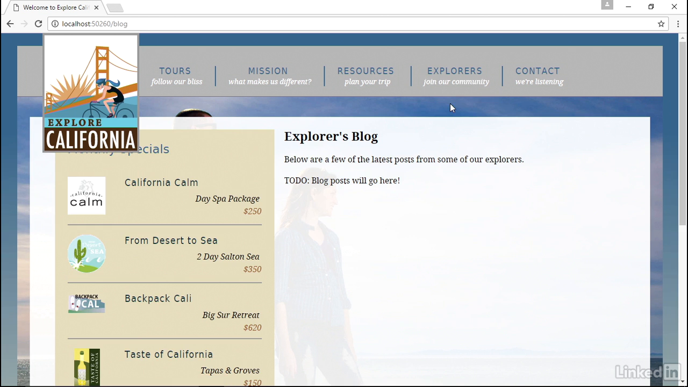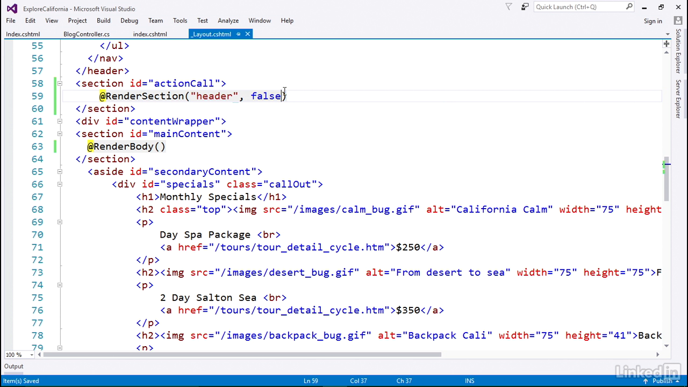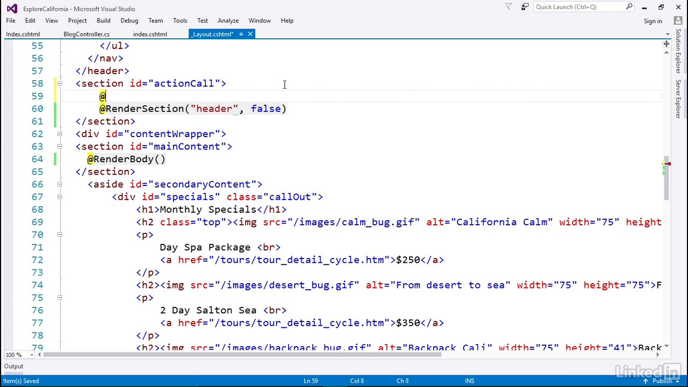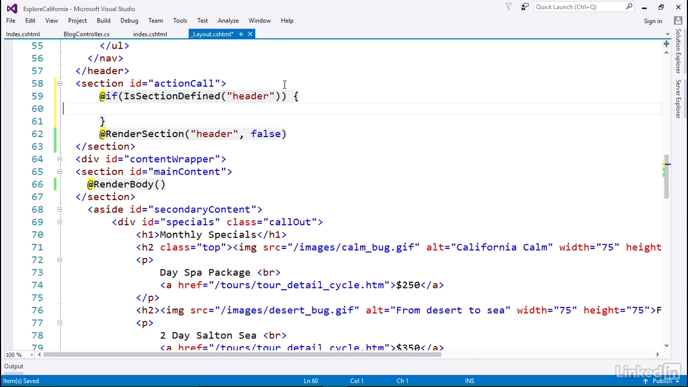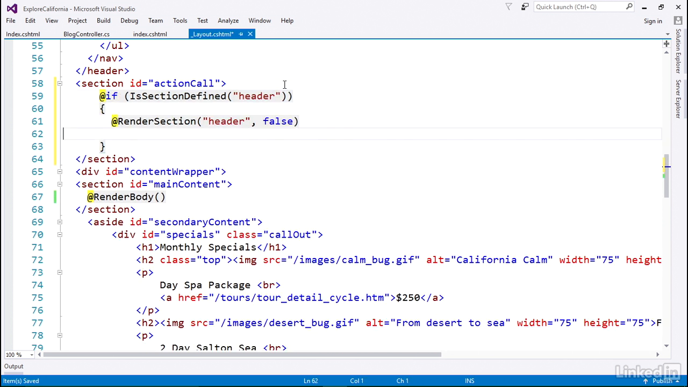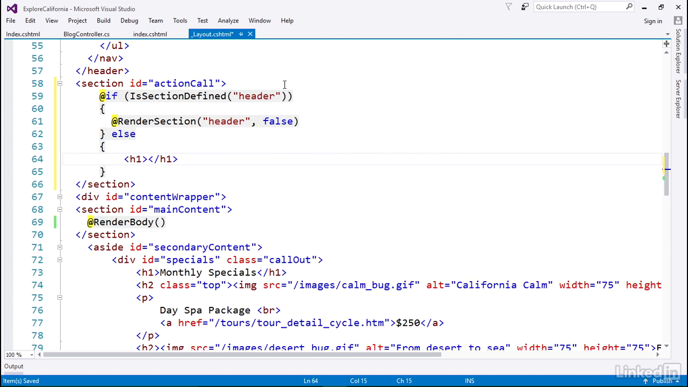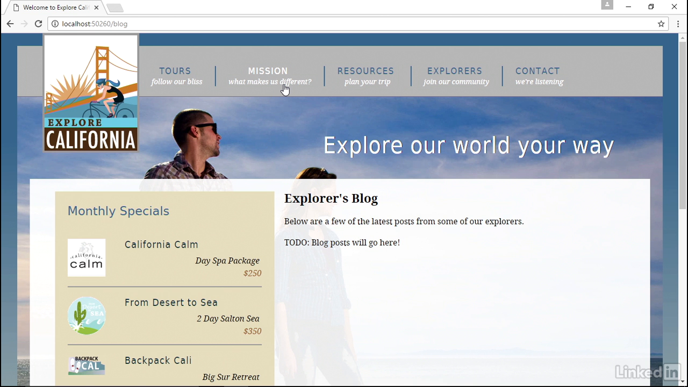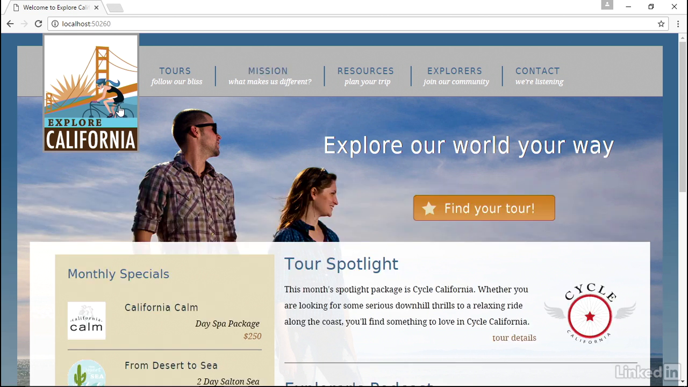But now, what if what I really want to do is define some default content in the layout, and then allow views to override that content, but only when they want to? In order to do that, I can use the IsSectionDefined method in my layout like this. Now, when I navigate to pages that don't define this header section, they'll just get the default content. But on pages that do define this header content, we'll show that custom content instead. Now that I've shown you how to render basic Razor views with layouts, let's get a little more advanced.